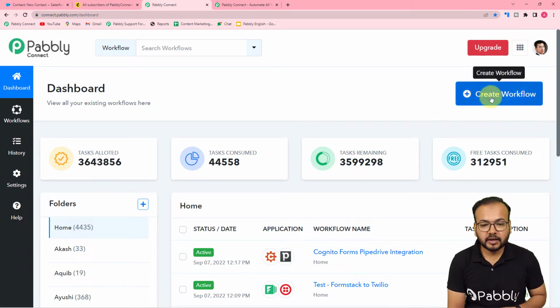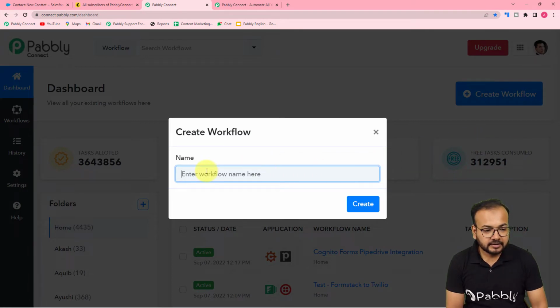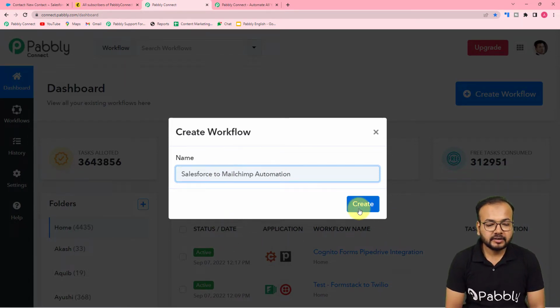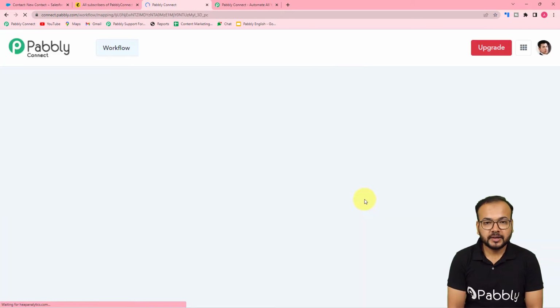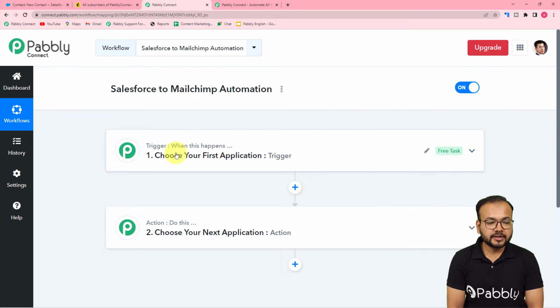Here you have to click on this create workflow button to create an automation workflow. And here in the name field, you can give a name to this workflow as well. So I'm giving the name here as Salesforce to Mailchimp automation, okay? After that, click on this create button and you can see your workflow page is getting ready. Here you will find these two things, the trigger and the action. With the help of these things, we are going to set up this automation.